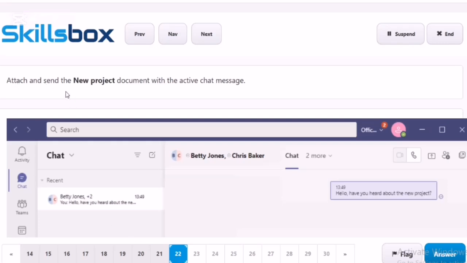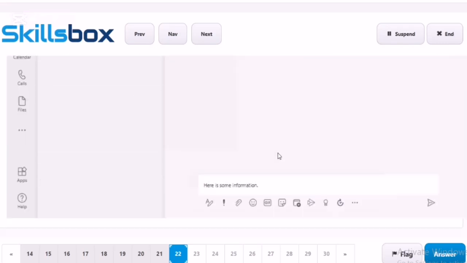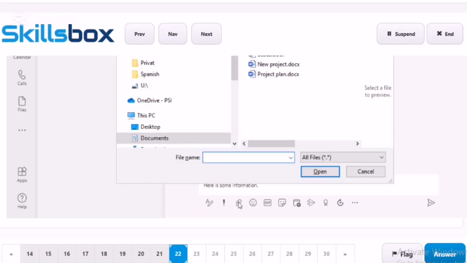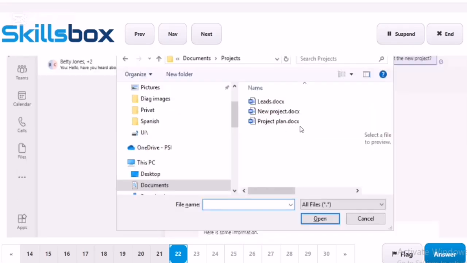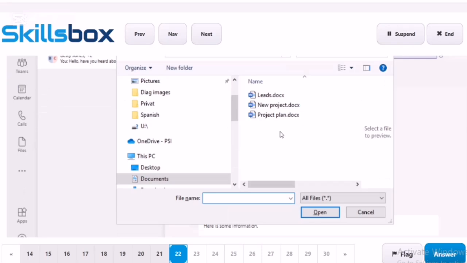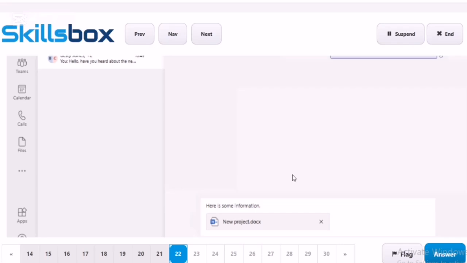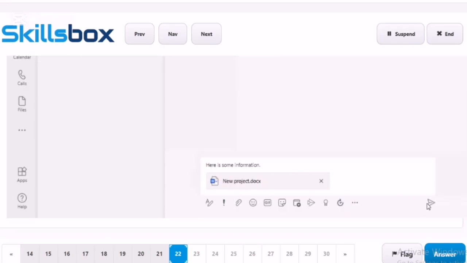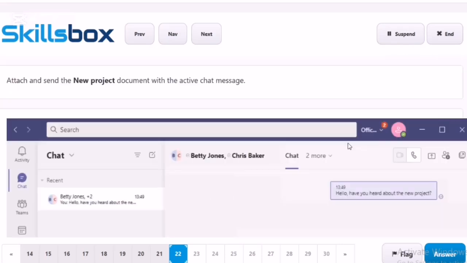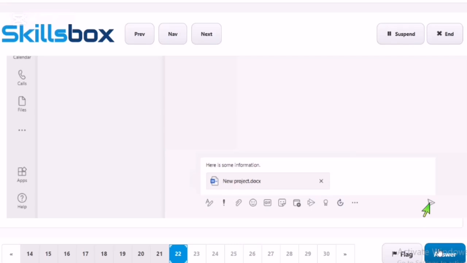Question number 22: Attach and send a new project document with active chat message. As usual, if you want to attach a document, you will come to this symbol, then you attach your document. The document is called new project, so new project is here. You will click on new project, then you open it. After opening, you will send. Okay, answer to continue.